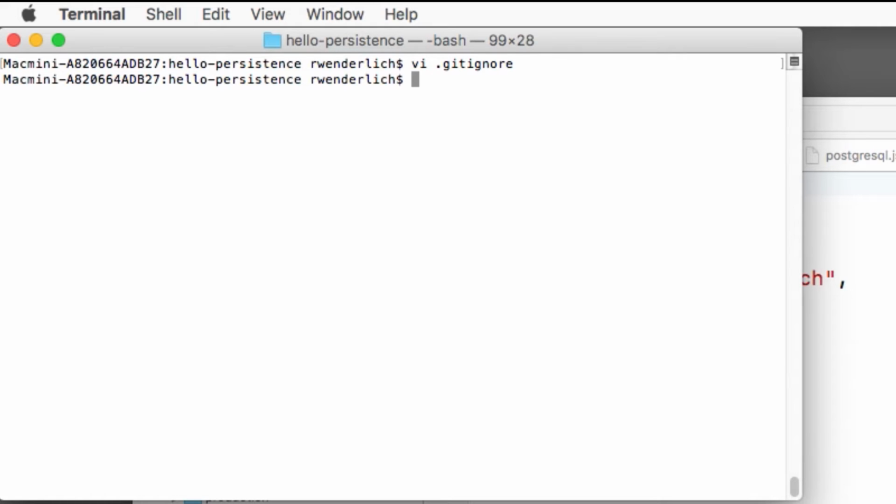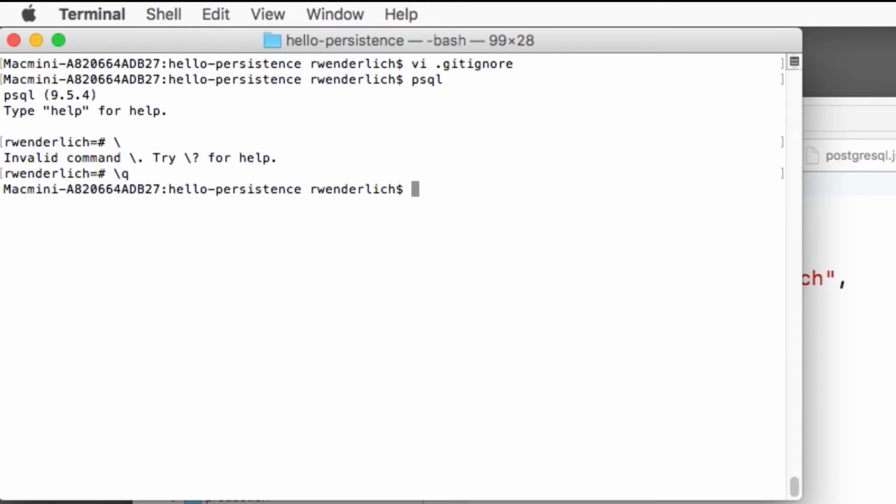And second, I have a local PostgreSQL database installed, which is great, but obviously I need to get one in the cloud, so how do I do that?